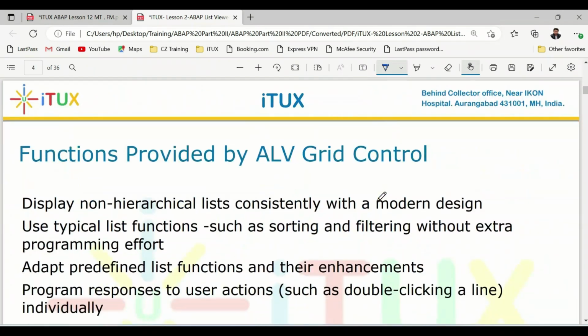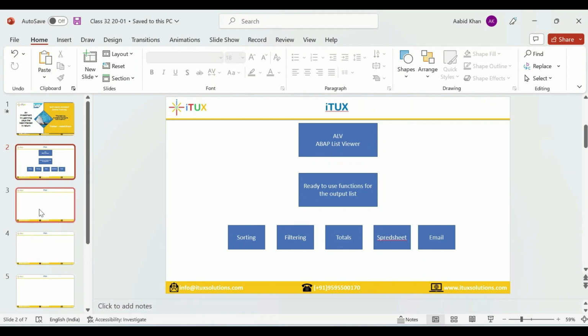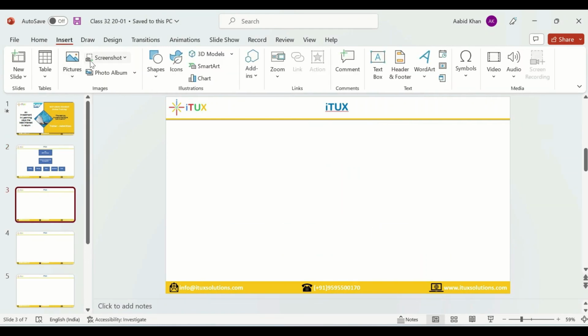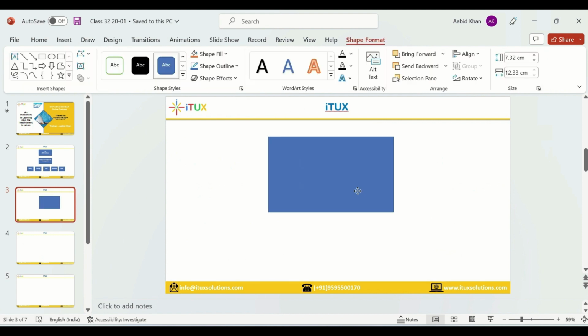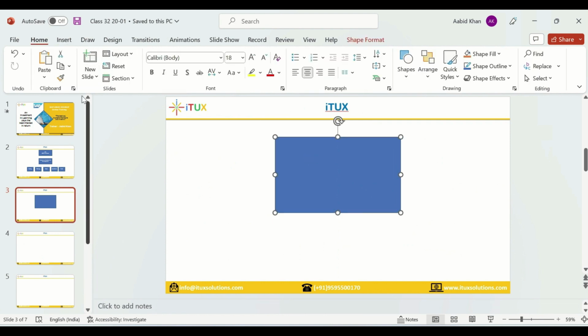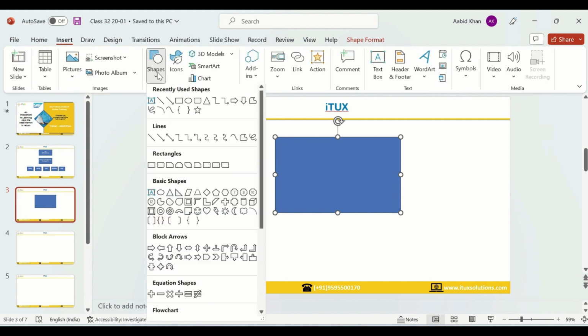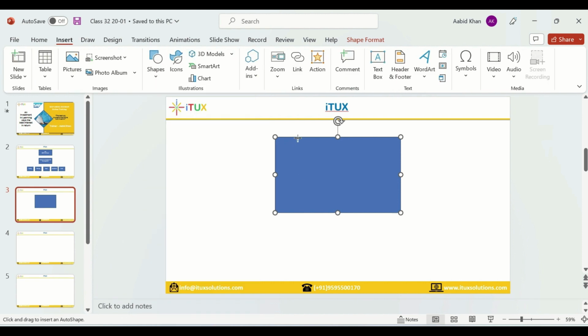So before you show any output, what are the basic things that you need to consider? Let's say you want to generate a report, okay, in the format of rows and columns. So what will you do? You will first decide the sequence of columns, right?